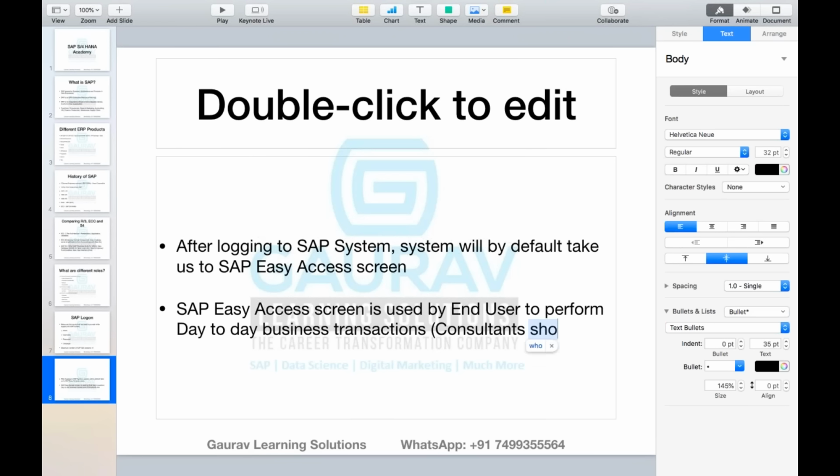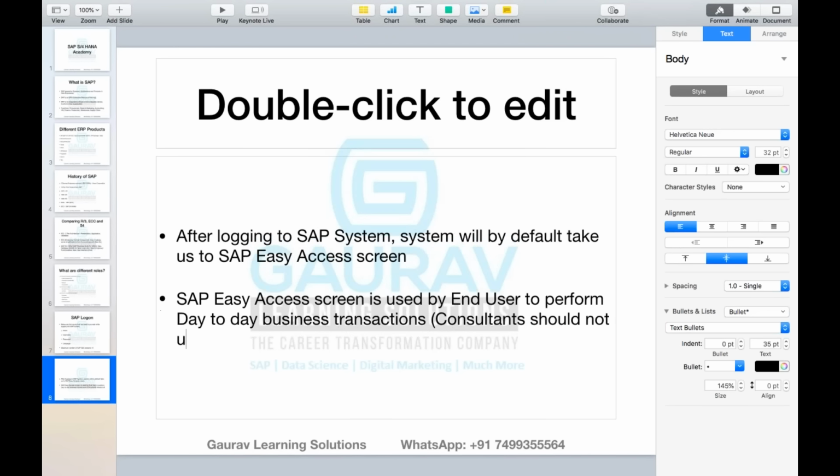Consultants should not use this in production system. If it is a production system, consultant should not use the SAP Easy Access screen. If it is a testing system, it is completely fine. If you are a consultant and you want to test something, whether I'm able to create a purchase order or not. Yesterday itself, someone asked, what is our responsibility as a tester? Before I give it to the user, I definitely need to check whatever configurations I have done, whether they are working or not. How will I test?